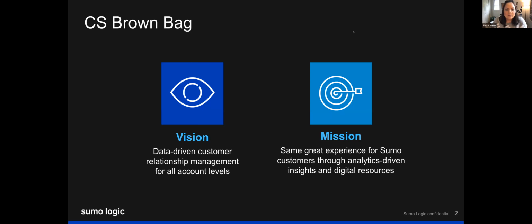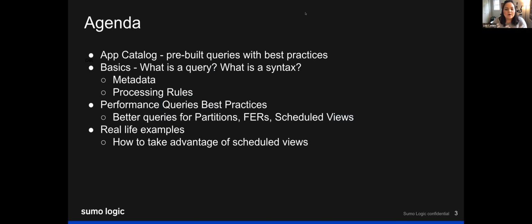Today our session is being led by one of our professional services consultants, Onur, and he's going to cover logging, but from a performance tuning perspective. At a high level, he's going to cover our app catalog, basics such as what's a query and what's a syntax, performance query best practices, and then he'll go through some real life examples as well.